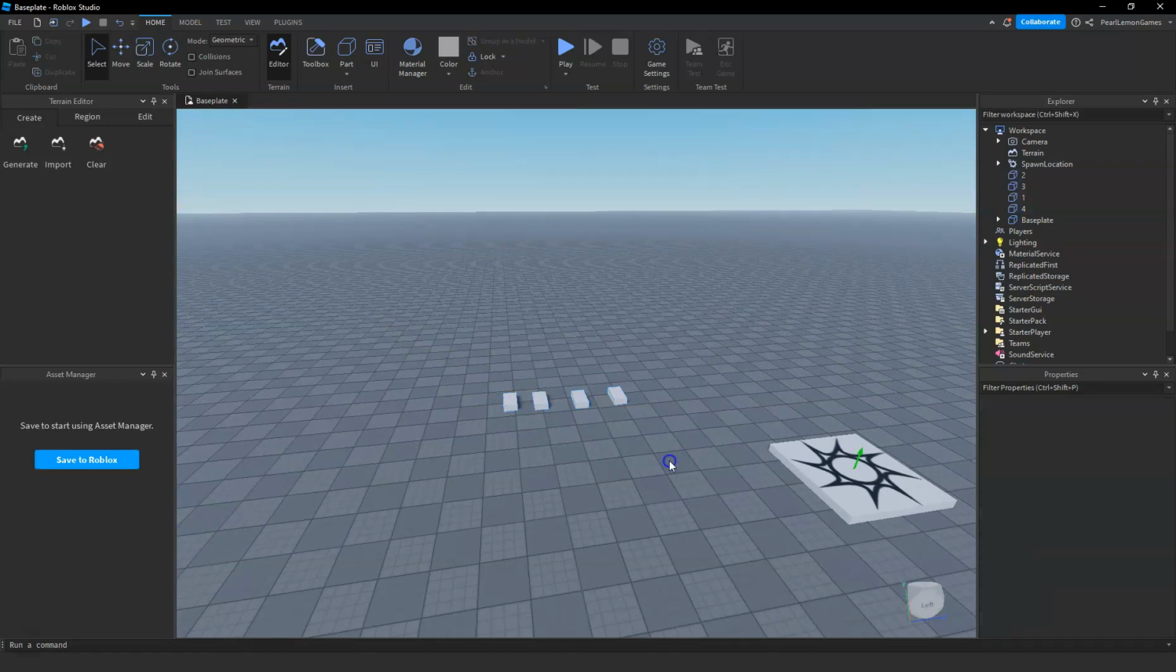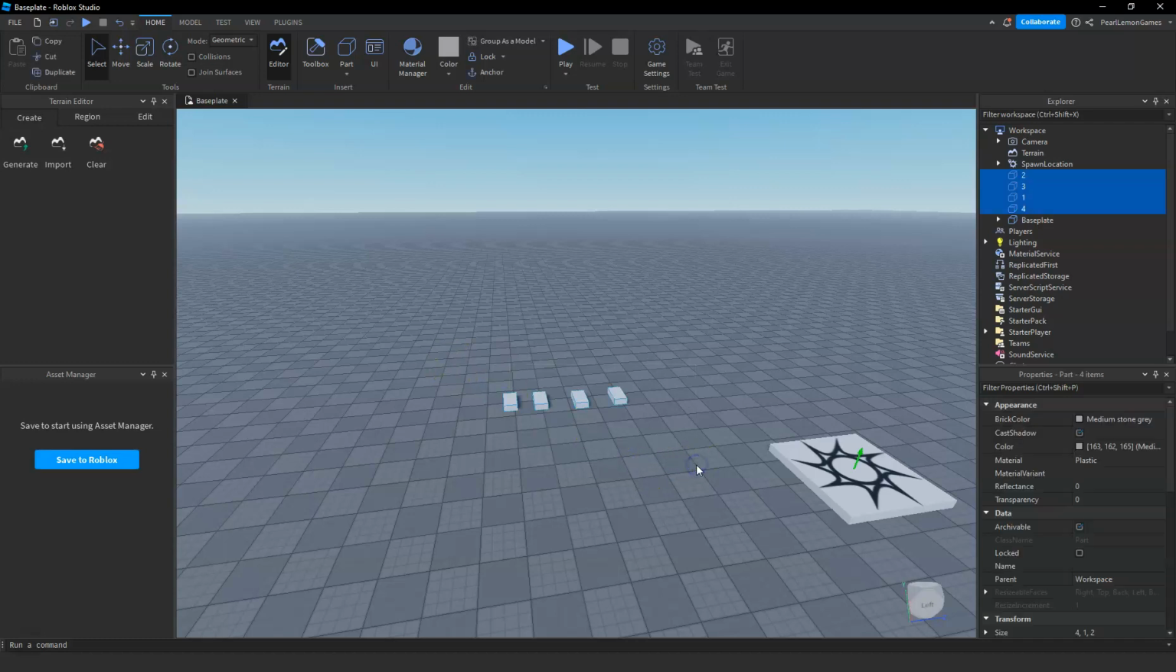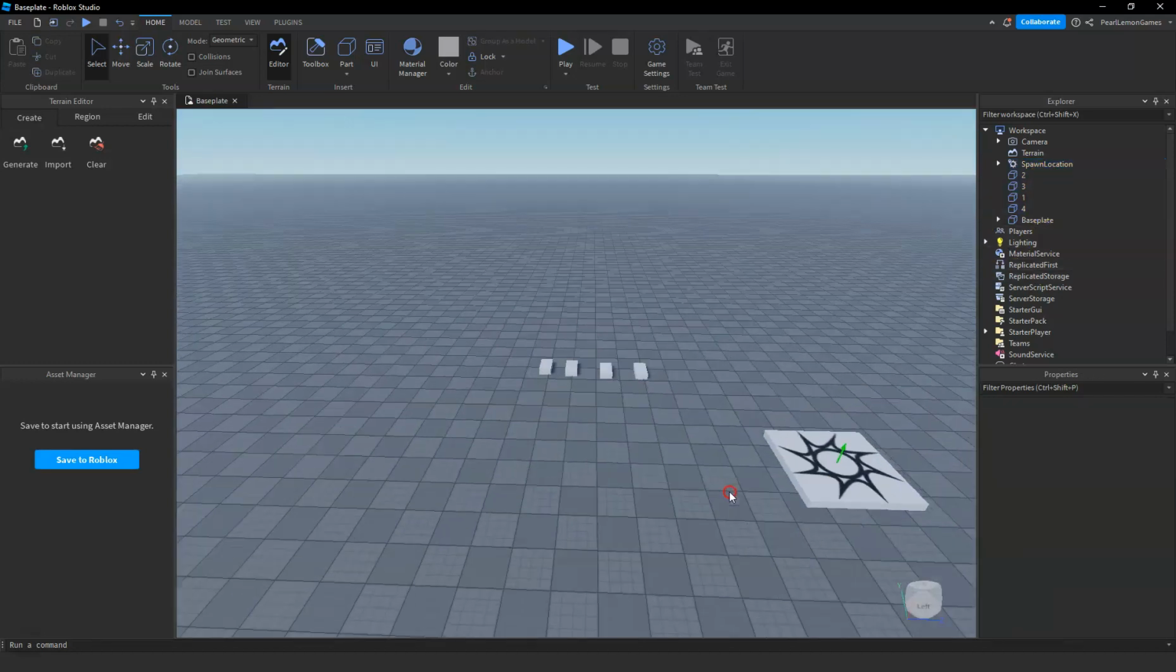So first thing you have to do is left click and then drag it all the way across the screen, and make sure that that square or rectangle is hitting all the parts that you want to select, just like this. And that's how you do it.